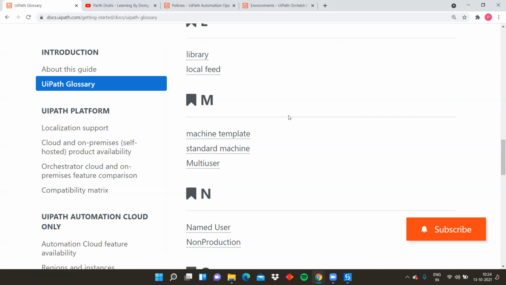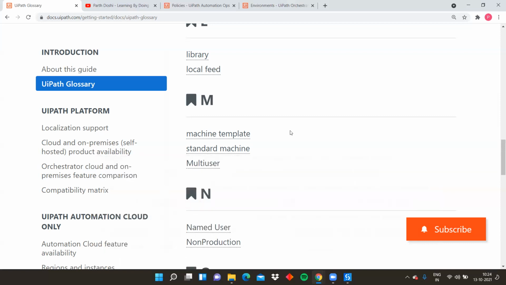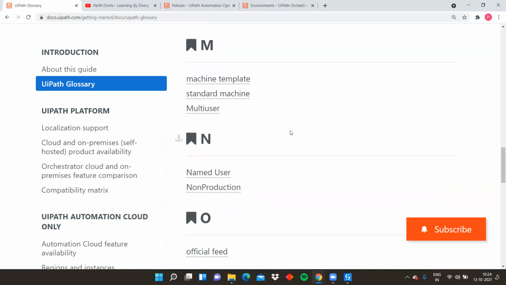Now a single user is something who uses a single machine, a single robot. Multi-user can perform multiple operations. License allow more than one individual to use UiPath software and hence control entitlements for multiple user on licenses. Recommended for users that works in shift. Each multi-user license can add up to 3 distinct authenticated user to maximum number of user that can be granted access. Let's suppose you work from morning 9 to afternoon 2, then there's another guy coming in, but each of them have their own email ID and they want to work using that in the orchestrator. So we can use this multi-user concept.